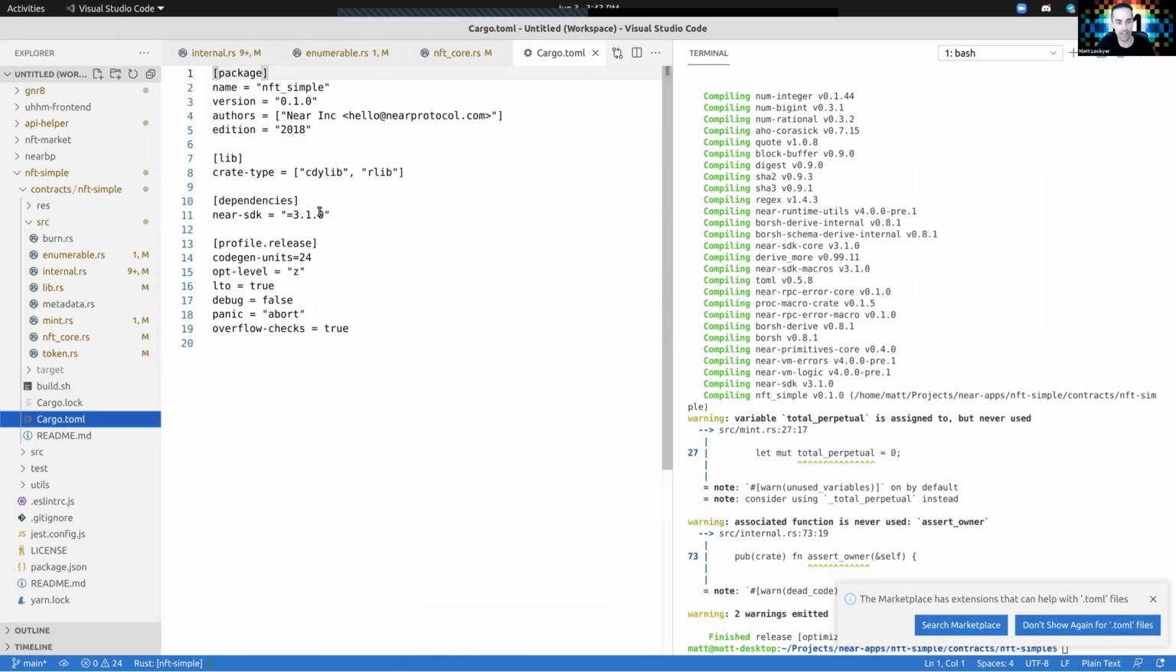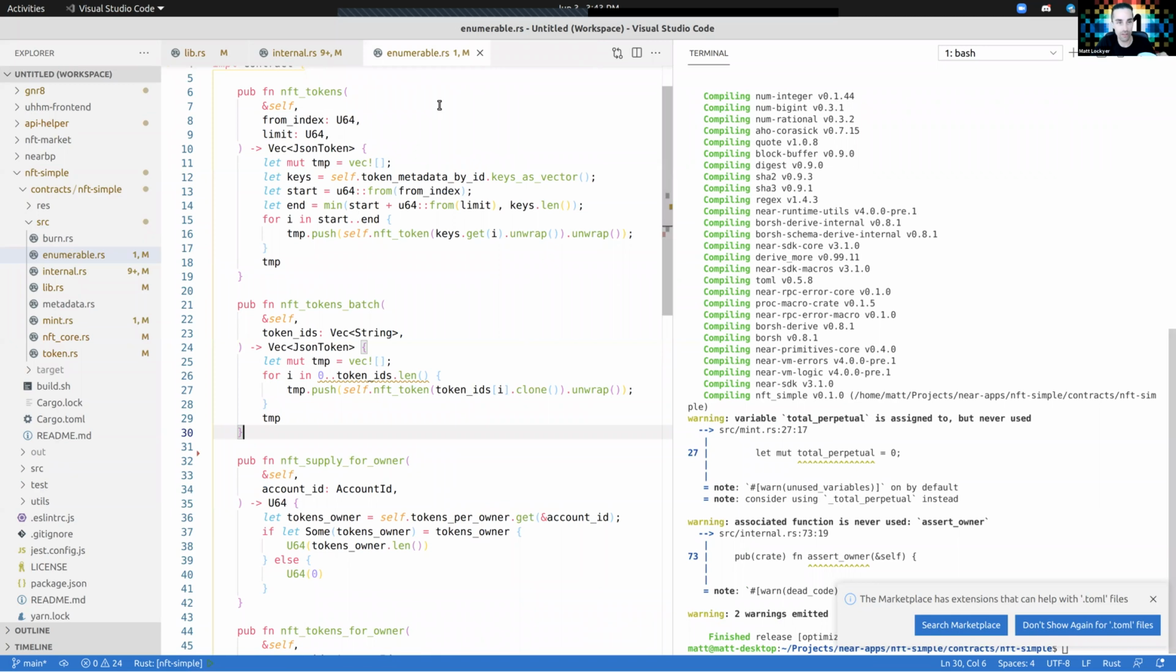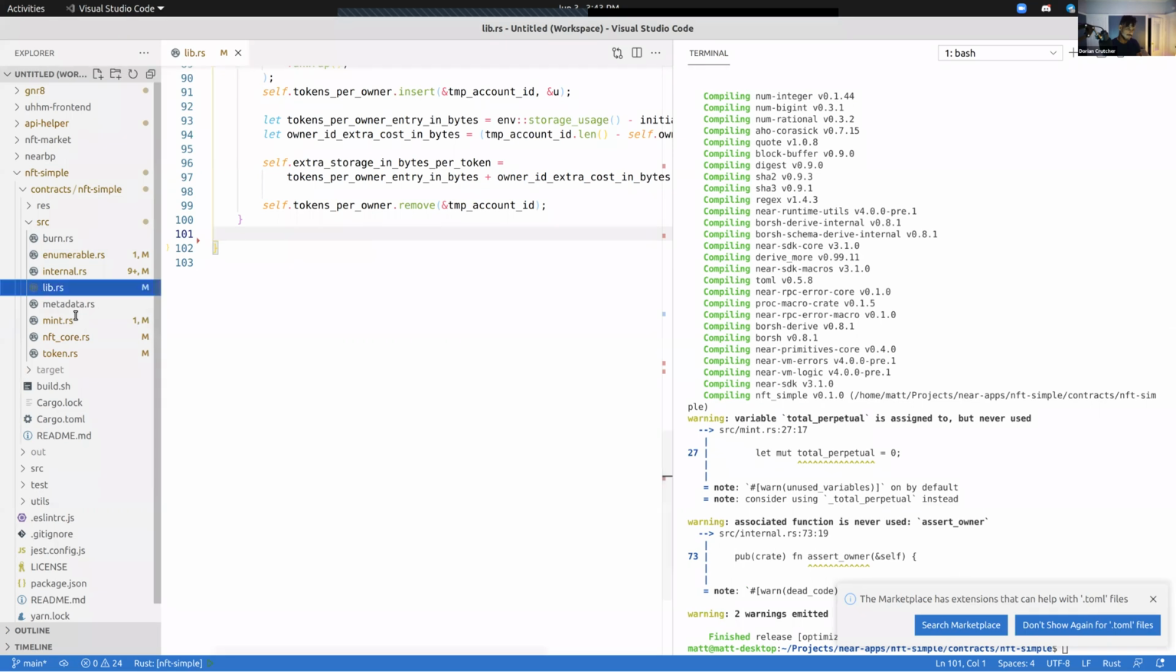Just checking, the near SDK is 3.10. That's the latest. Okay, so we're getting some warnings here, so that's good to know. It's warning us about unused variables. Like total perpetual in the mint, let's take a look.